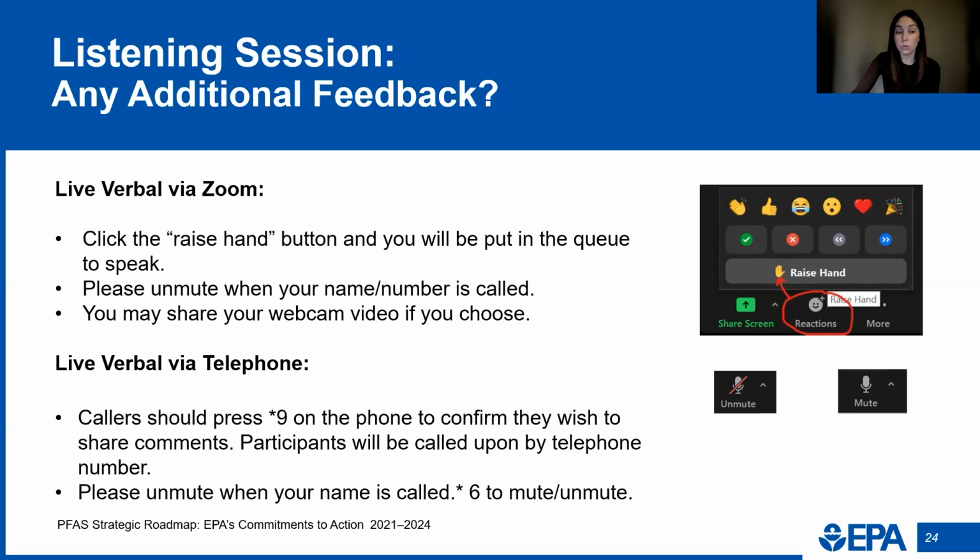You'll have to unmute once your name or your phone number is called. You can share your webcam video if you'd like. If you are joining via phone, callers should press *9 on the phone to share a comment. And then remember, you do have to unmute and begin speaking when you hear your area code called out. Okay, great. Let's see who we have on the line.